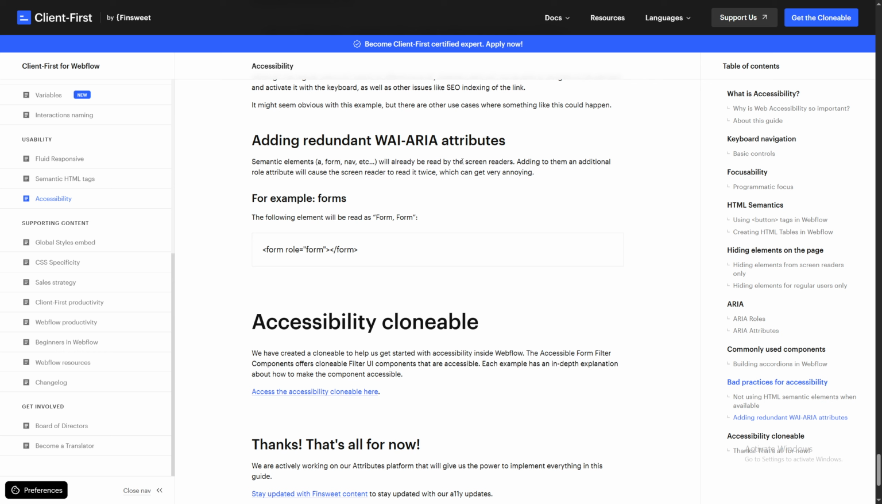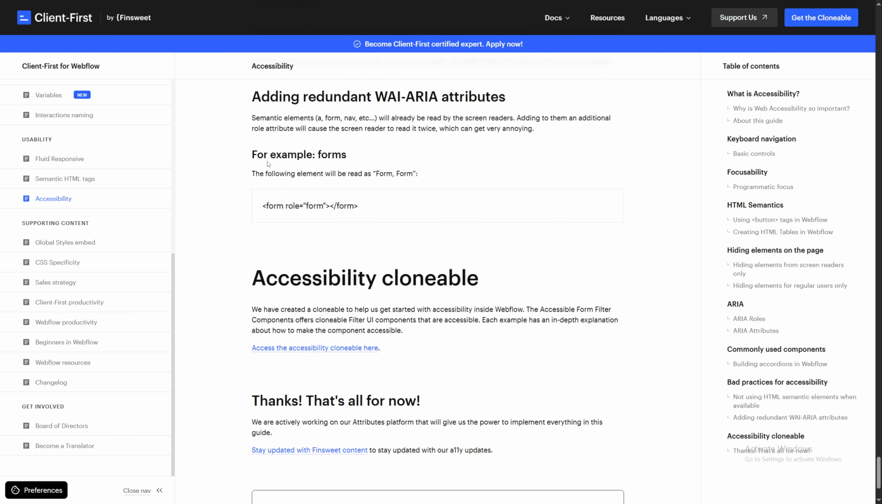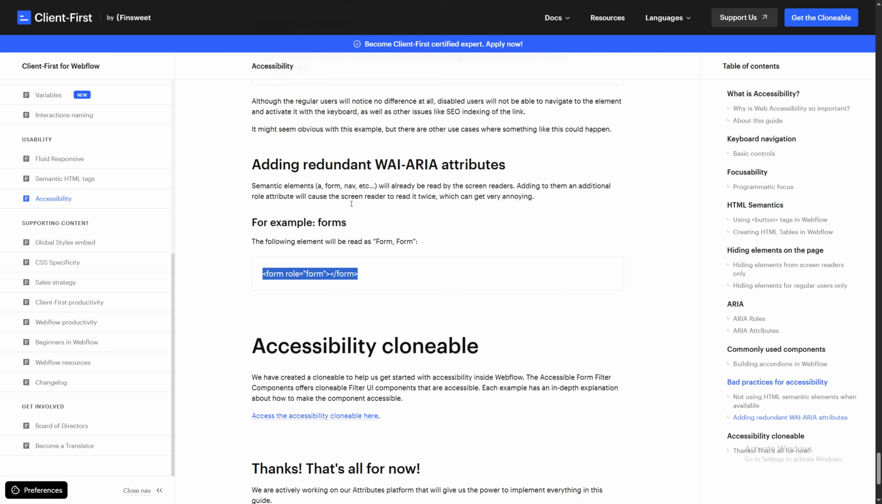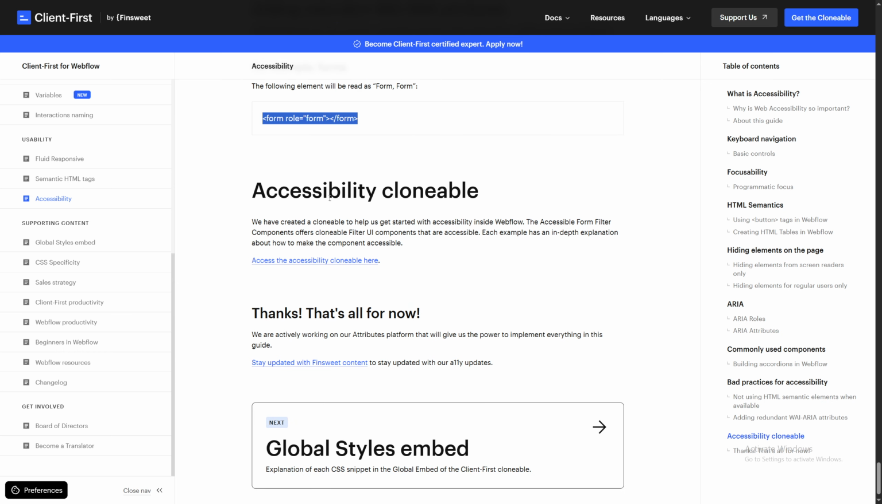Adding redundant role attributes. Semantic elements, a form, nav, etc. will already be read by the screen readers. Adding to them an additional role attribute will cause the screen reader to read it twice, which can get very annoying. There is an example here. We have a form role and then a form. So it will say form two times. And this is not ideal.